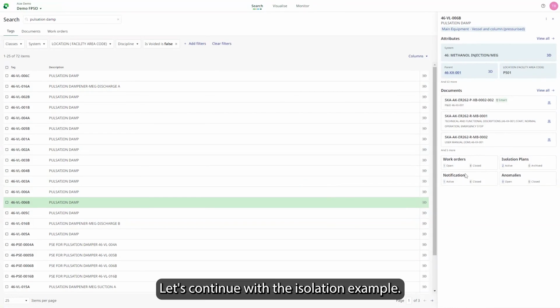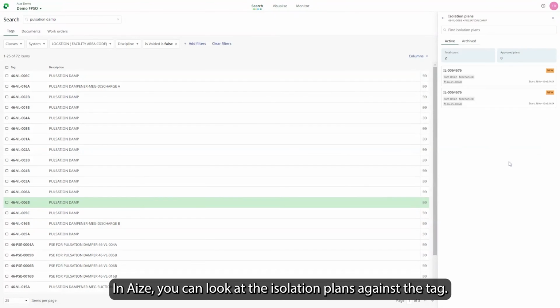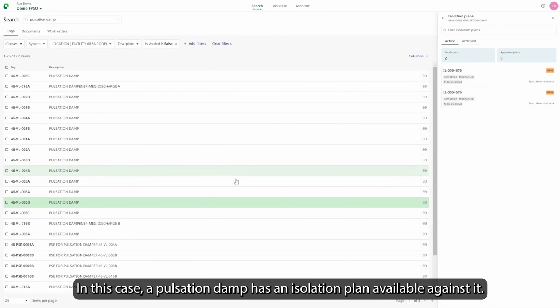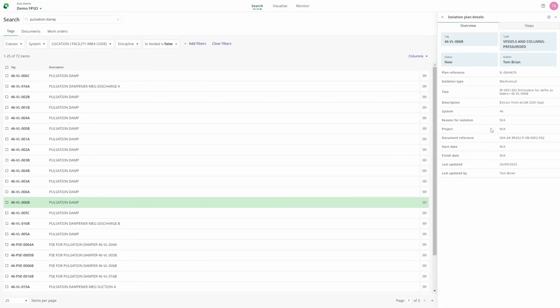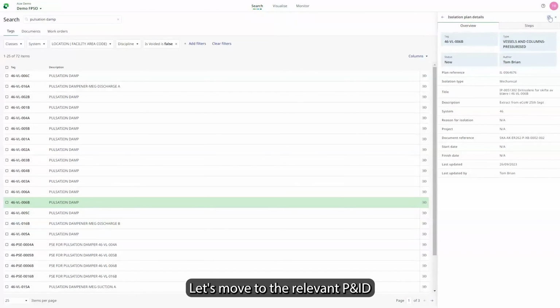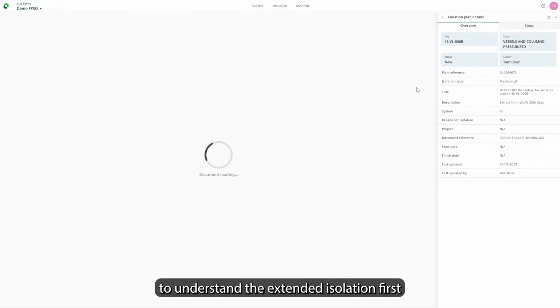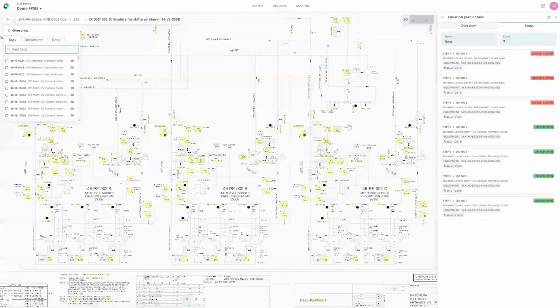Let's continue with the isolation example. In Aize, you can look at the isolation plans against the tag. In this case, a pulsation damp has an isolation plan available against it. Let's move to the relevant P&ID to understand the extended isolation first.